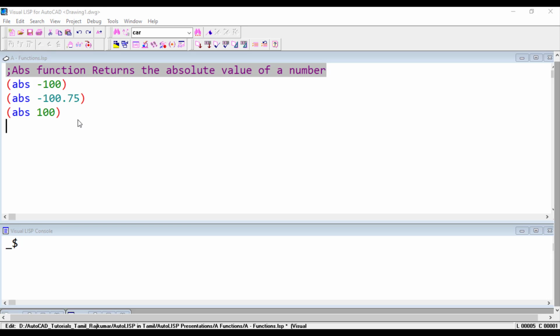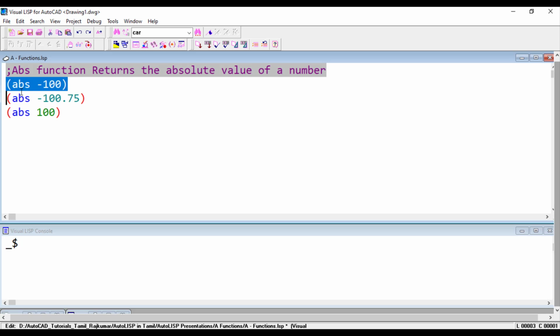In AutoLISP, we are going to learn the abs function. It means absolute function, which means the abs function returns the absolute value of a number. Type ABS, then -100, then close the bracket. Now we can check what is the return value.